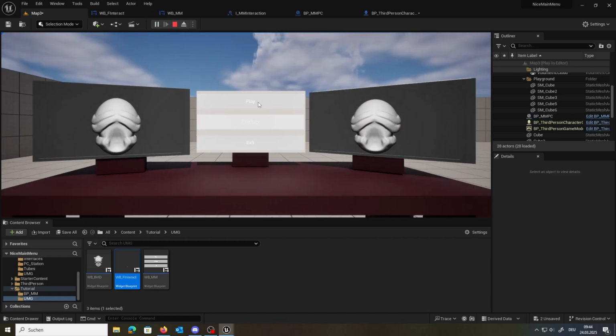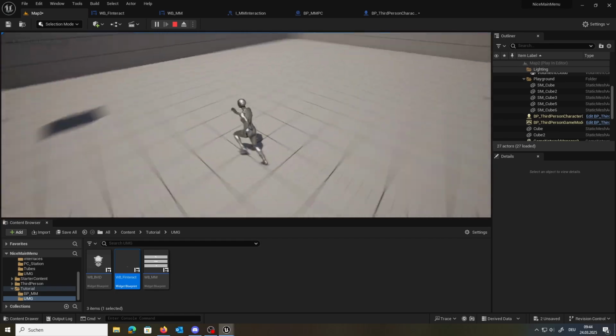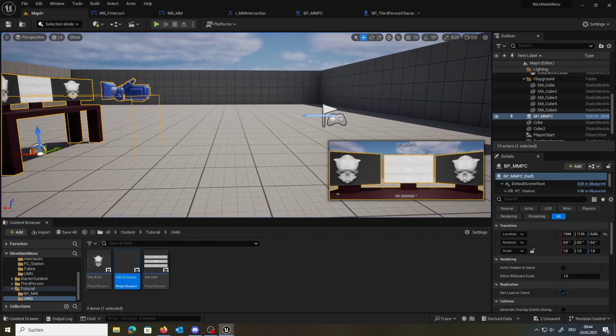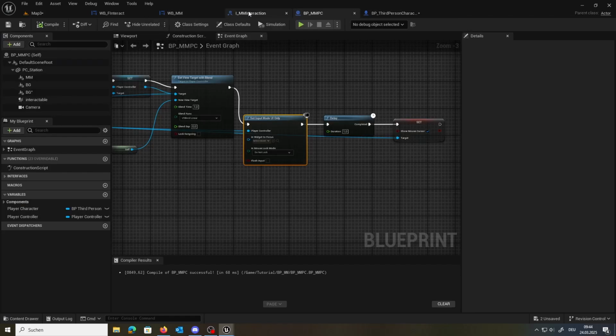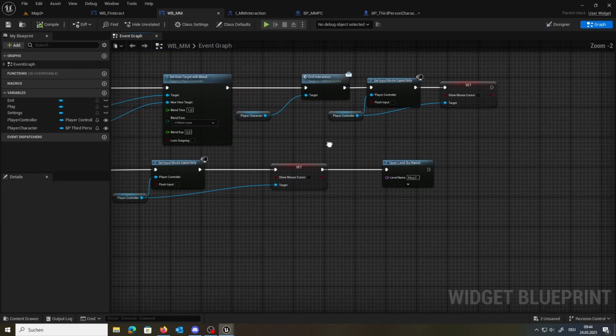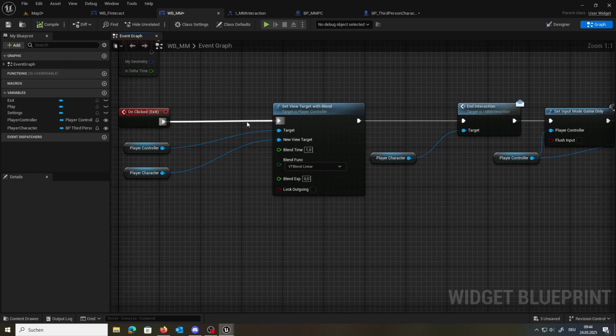Just like this, we now have our mouse cursor here. And if we press play, we can just continue playing without having to do anything else. That's nice. And then for the stop, for the exit, we tell the player controller to go back to the camera of the player character.